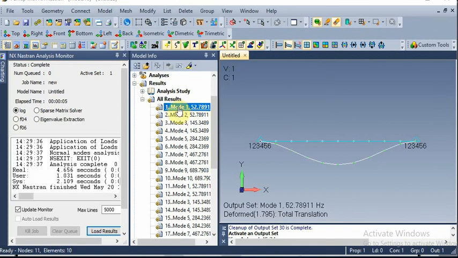Double click this one, go for deformed view, click the deformed view. Now you can see how the shape is. Same way for mode 3, double click it, deformed view, and if it is mode 2, double click it, you can see how it is deformed. So the result you can see here.